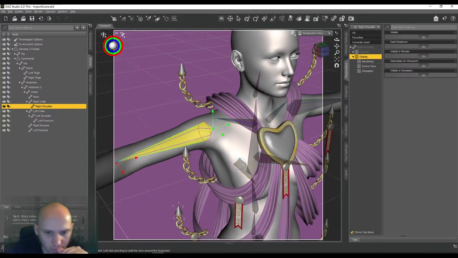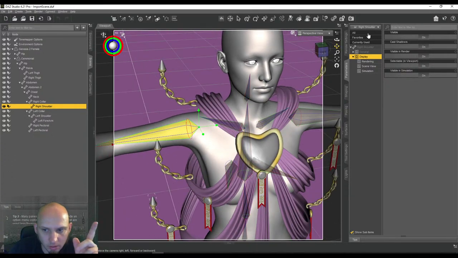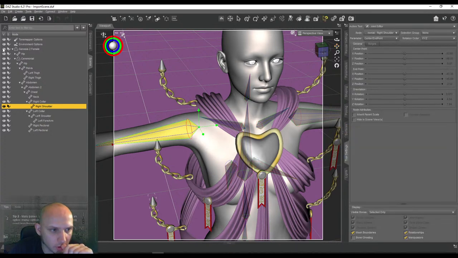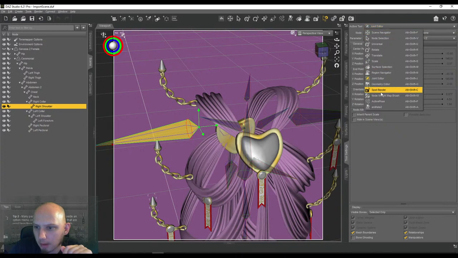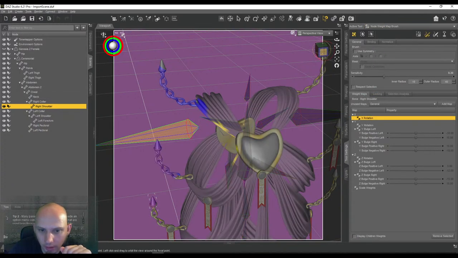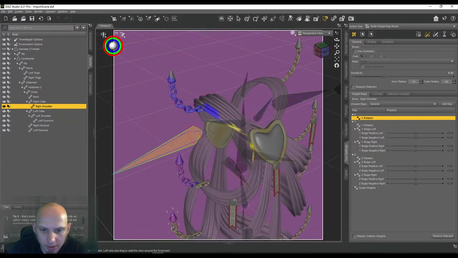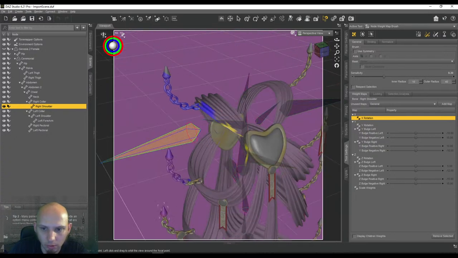Interesting. You know what? We're going to do something else. We're going to recheck by grabbing the node weight map brush and checking if... Okay, yeah, no, we're not going to delete that because you can see there is some blue effect on this area, so we don't want to delete this.